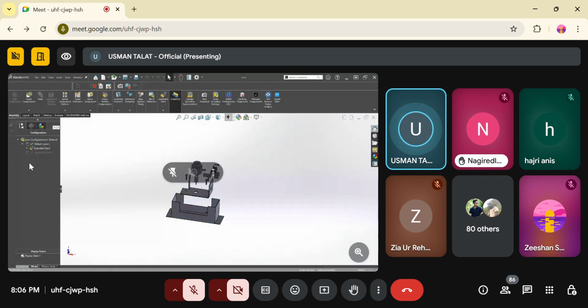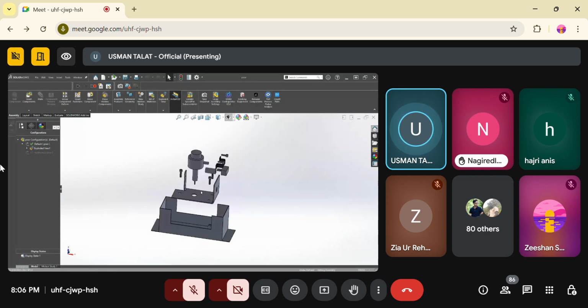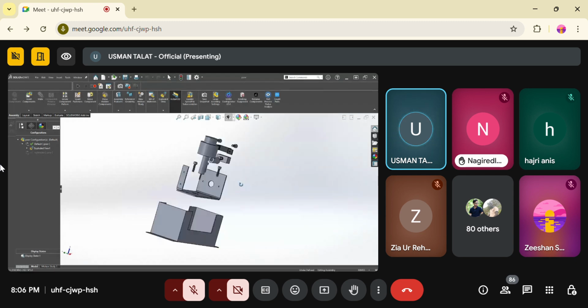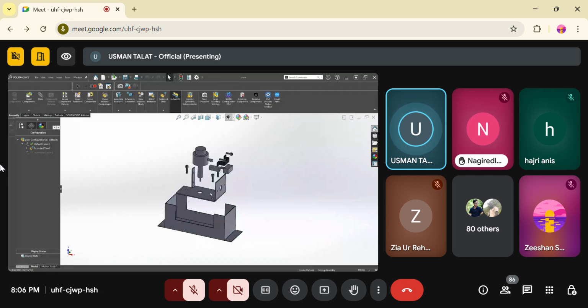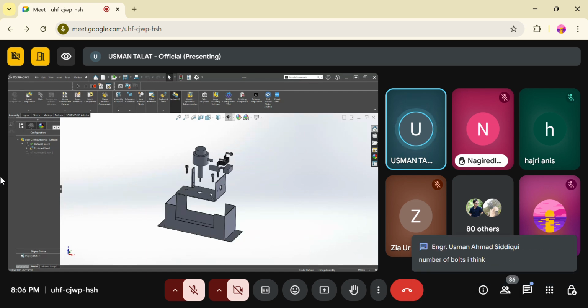Do you have any idea? As you can see my screen, if you can see my screen, here is an assembly. What do you think we can exclude to make our assembly according to DFM? On which basis can we implement DFM?